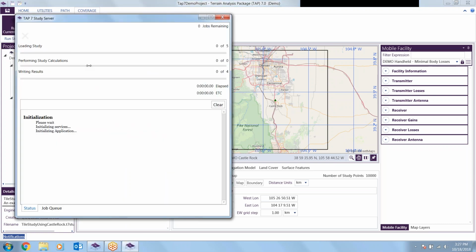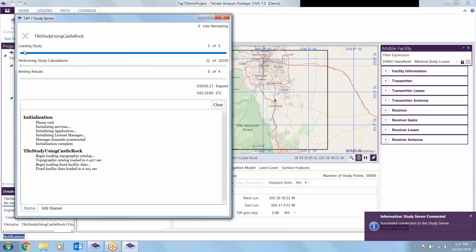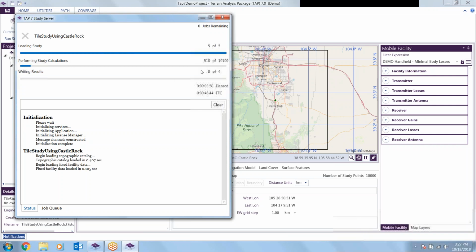This loads up the TAP 7 study server. It'll show you progress. It loads the studies, study calculation progress out of 10,000 points in this case. This is the number completed. This is the amount of elapsed time and estimated time to complete.